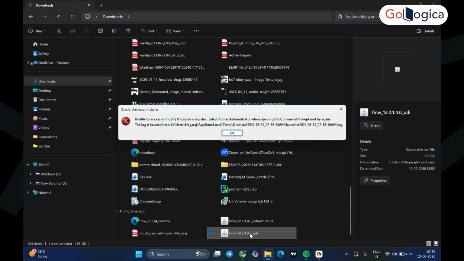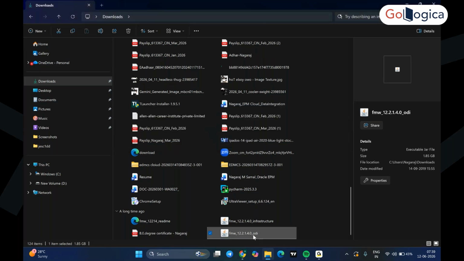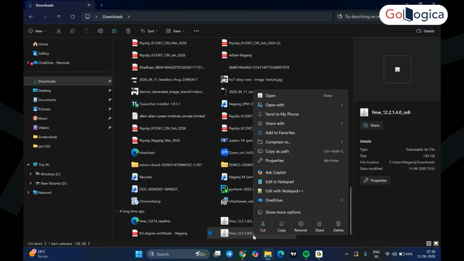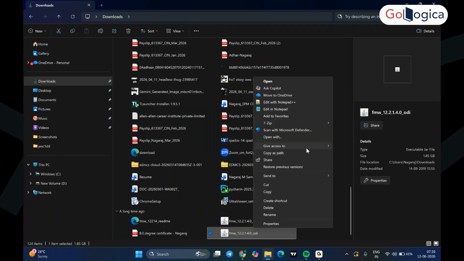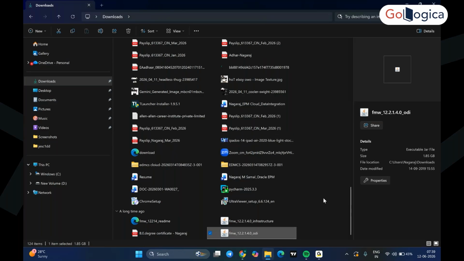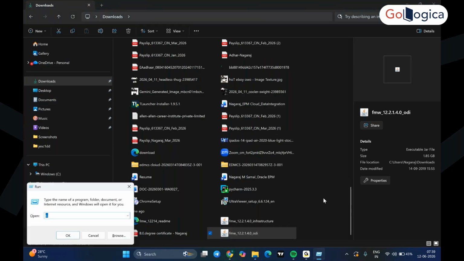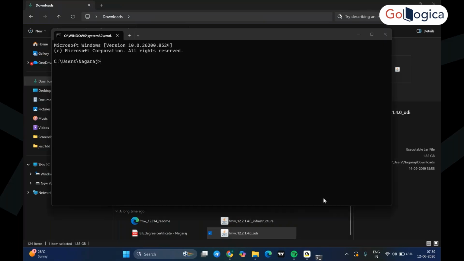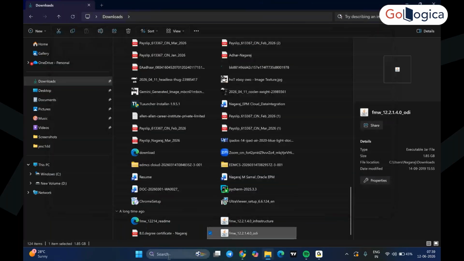To run as administrator, right click and run as administrator. The installer, double click is not allowing, so right click and run as administrator. Do you have any option? Show more options. Otherwise, go to the command prompt and do it. Otherwise, go to the command prompt in the admin mode. This is not admin.